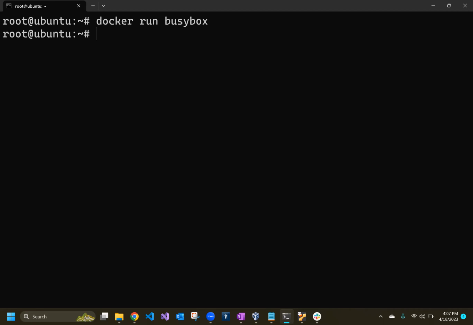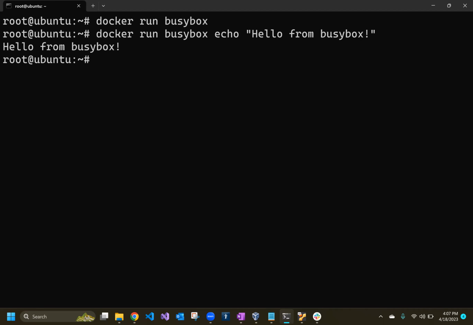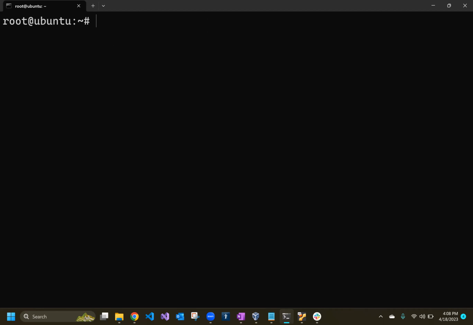So we need to provide this with a command or some code to run inside of that environment for us to see anything. So if we run docker run busybox and then provide it some code to run within that image's environment or container, you'll see when we run that now, it will execute that code after opening that container and then close it back down. So very cool.